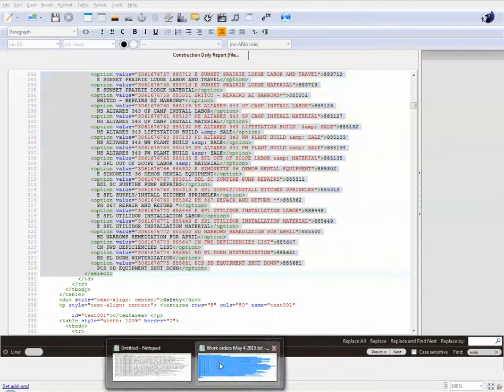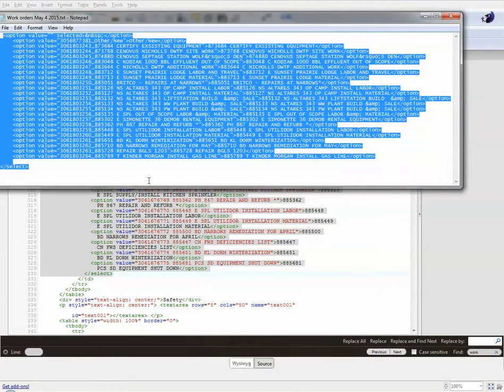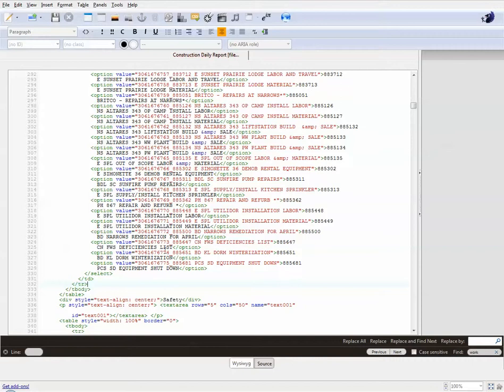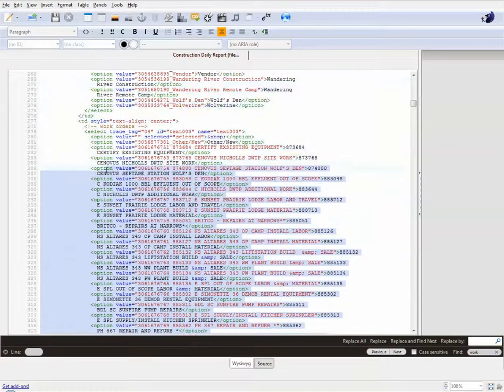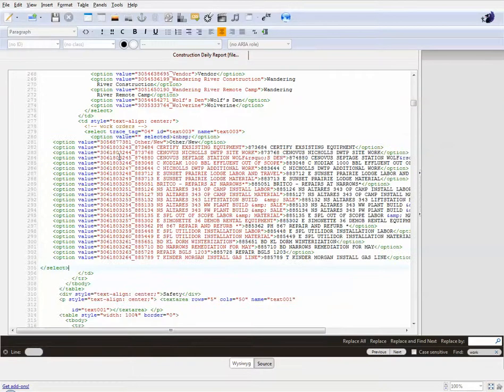So we'll just open up this, hit Control C to copy, and we'll select this text again exactly where we want to go from option to slash select, and we'll hit Control V to paste. So that updates with the new list of work orders. And we'll click on save.